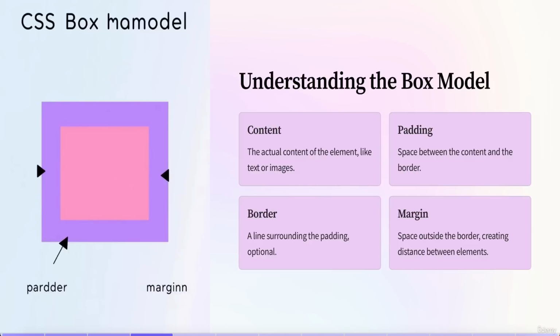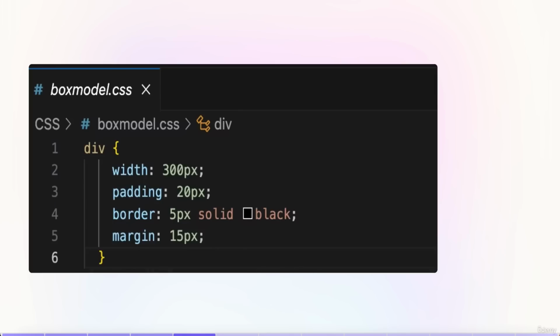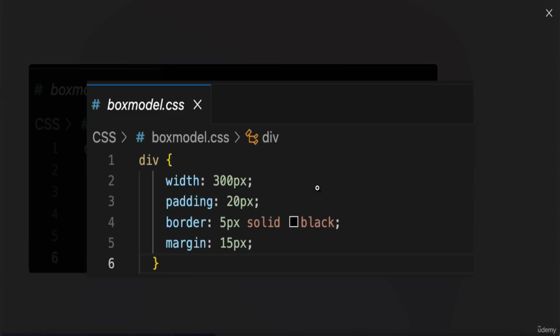Here's how the box model is represented in CSS. Breaking it down: width 300 pixels sets the content area; padding 20 pixels adds space around the content; border 5 pixels solid black creates a black border; margin 15 pixels adds space outside the element.